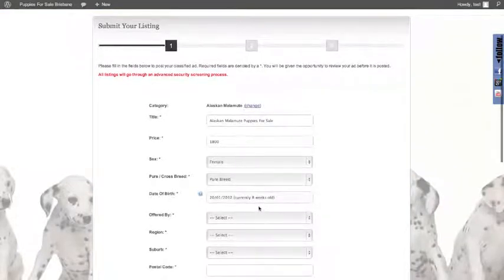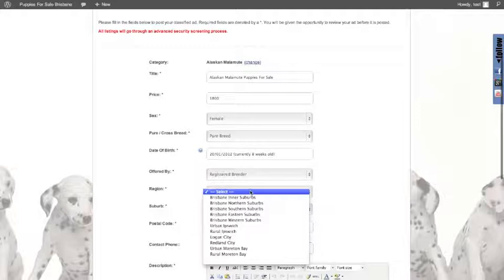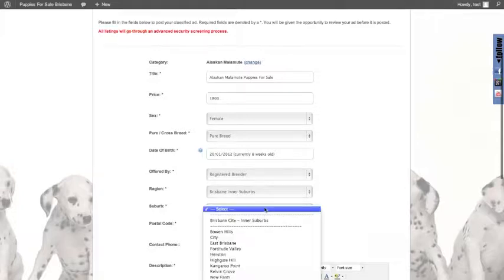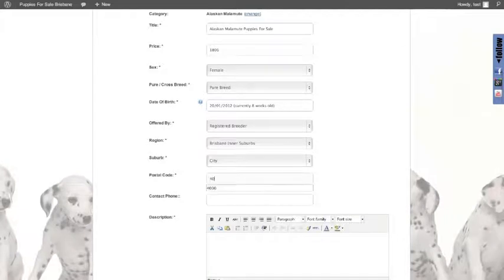Okay, then it's offered by. Are you a registered breeder or just an owner of the dog? Just choose whatever you are. I'm just going to go register breeder, and you select your region. Whereabouts are you located in the Brisbane area? I'll choose Brisbane inner suburbs, and then the next one I'll choose city. Postal code is going to be 4000. Then we just put any number in here. That's not my number, so don't worry. Don't call it, you won't get me. You'll probably get some other person.